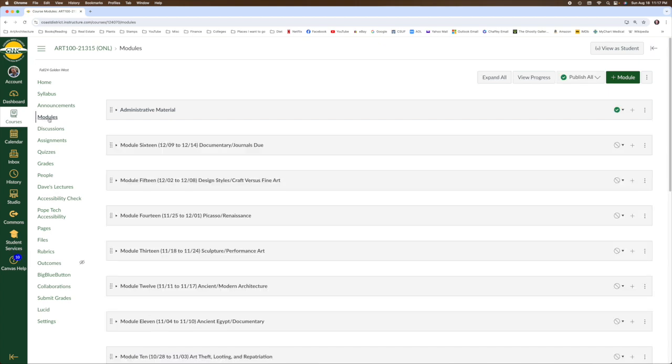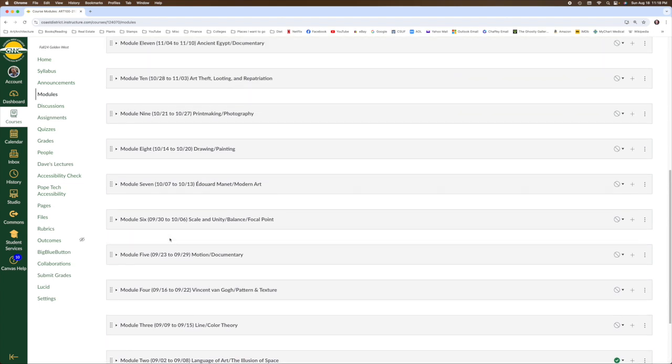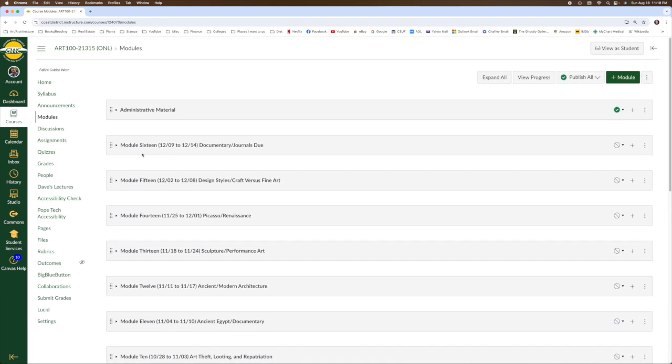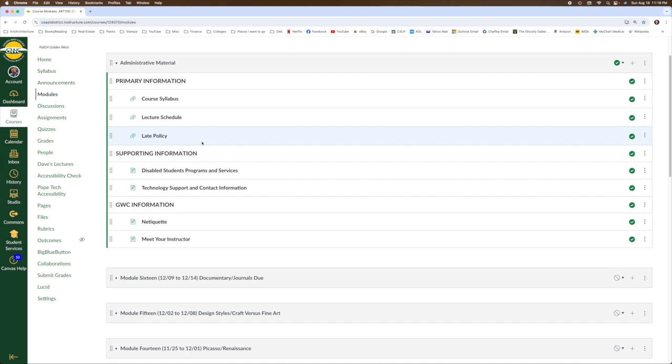When you click on the Modules tab, it'll bring you over to this page, and you'll have access to 3 modules right now: the administrative material, and then Module 2 and Module 1. I have these set up so that the most current module will always be on top, so by the time we get to the end of the semester, Module 16 will be up at the very top, just underneath the Administrative Materials module. This module always stays at the very top because it has the most important information.